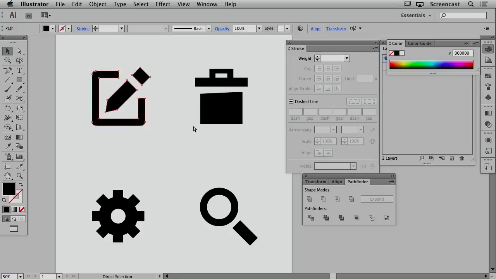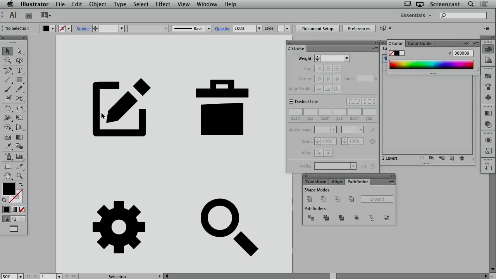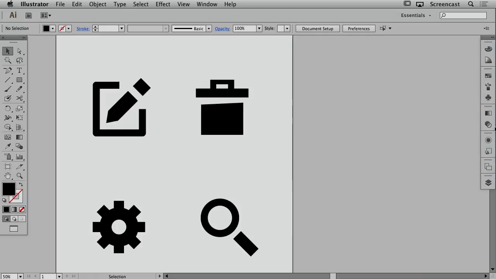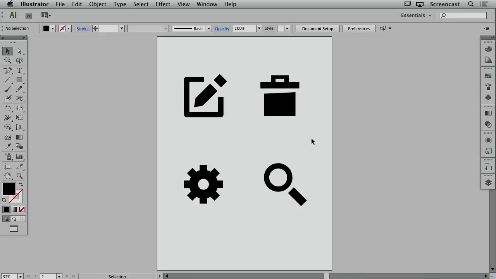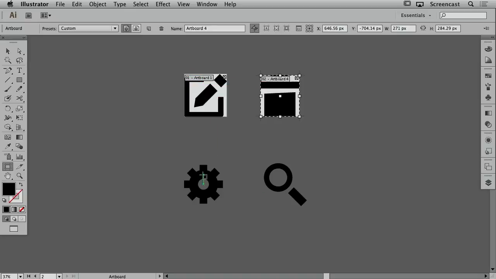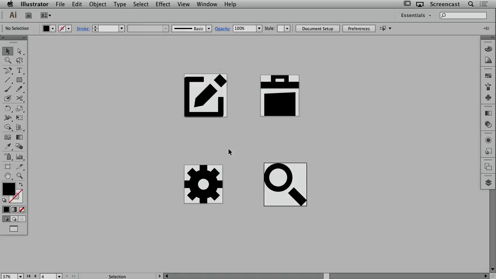So we have our edit icon, then our delete icon, settings, and our search icon. Perfect. So next, let's go ahead and clean up our workspace here and get rid of some of these panels. Go ahead and pop our layers over here. And we'll press Shift-O and double click on the first icon. Single click on the rest of them. Perfect. So now we've wrapped artboards around each one of these icons.